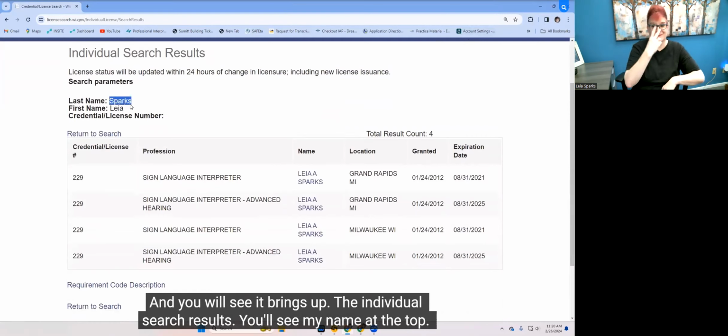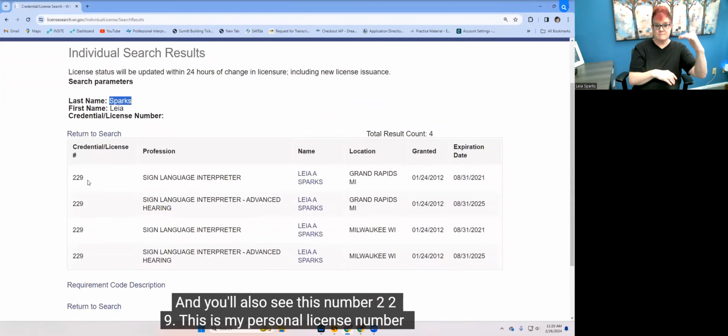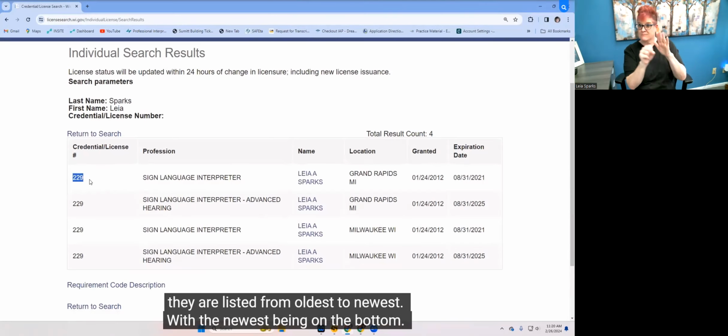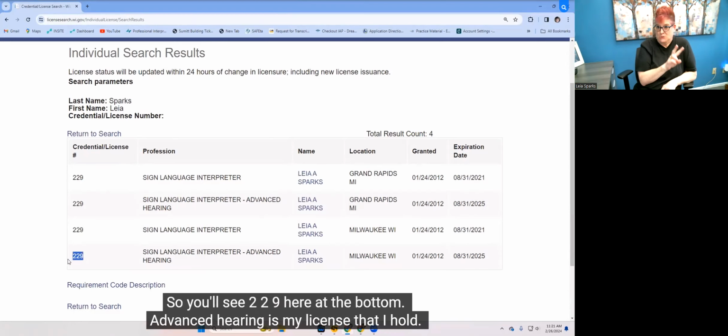You'll see my name at the top, and you'll also see this number 229. This is my personal license number that the state has me filed under. All my state licenses are here, and they are listed from oldest to newest, with the newest being on the bottom. So you'll see 229 here at the bottom.